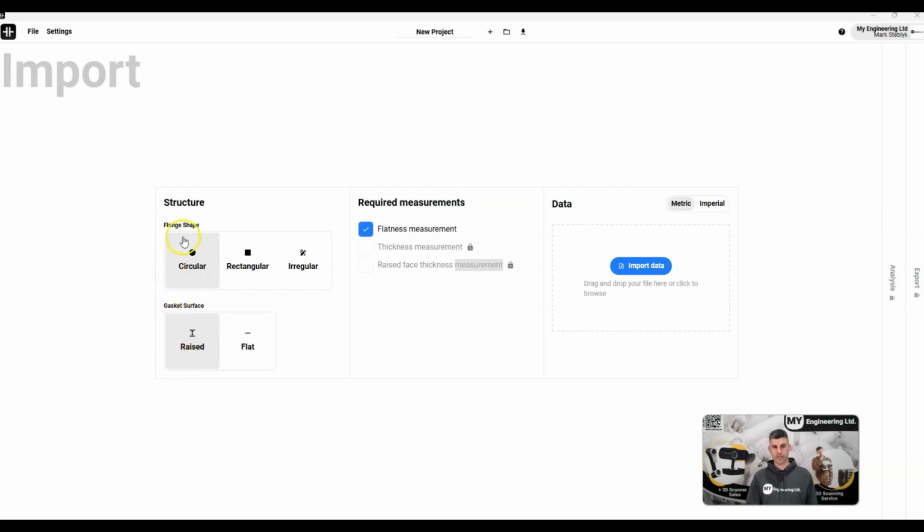So the standard one obviously is going to be circular, so a standard flange would fit into that category. What it's going to ask you to do is pick your 12 o'clock position and then 3 other points on the sealing surface or the gasket face.